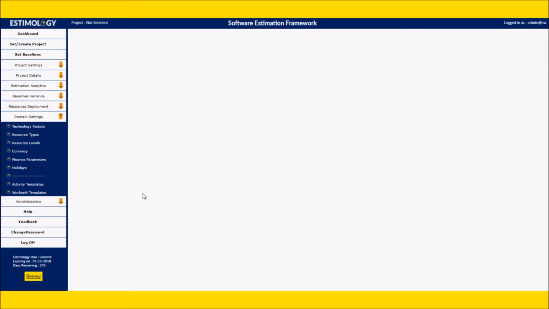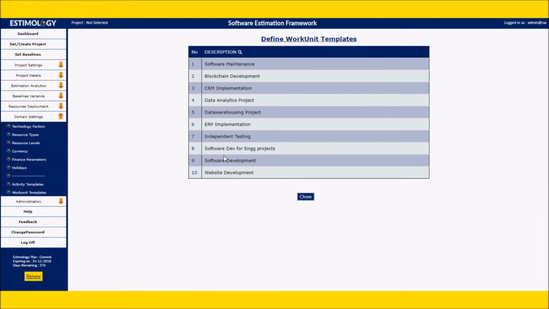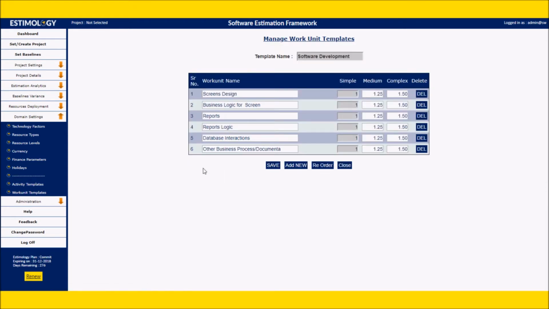Next, let us view the work unit parameters template for software development. So you click on this and select the software development solution, and the screen opens up which shows the work unit templates for software development. As you can see on the screen, there are 6 work units which constitute the template for software development.